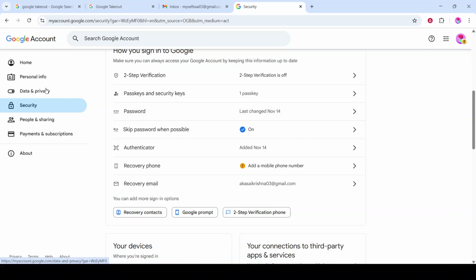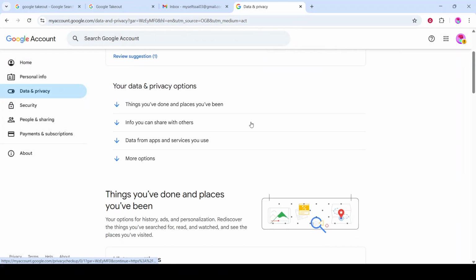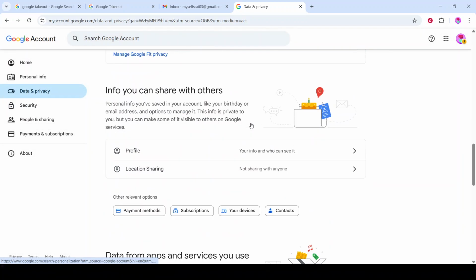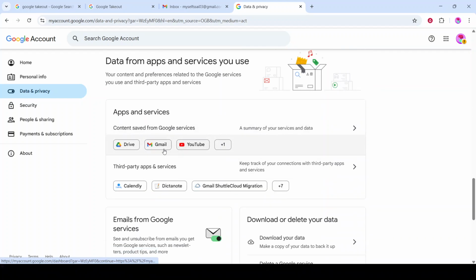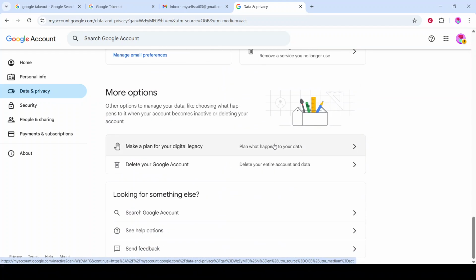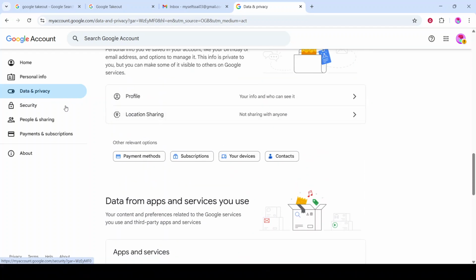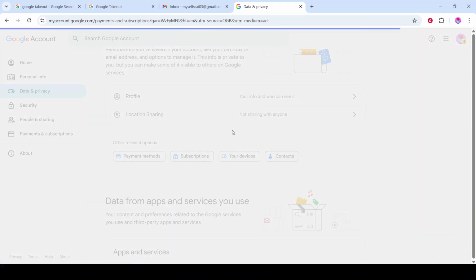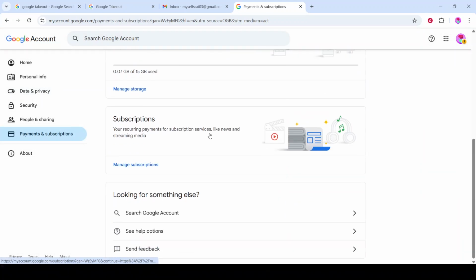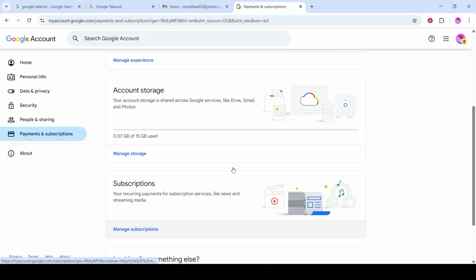In Data and Privacy, control what data is saved, adjust activity preferences, and remove services you no longer use. In Devices, check the list of devices signed in with your account and make sure everything looks familiar. Finally, in Payments and Subscriptions, keep your payment methods up to date and review subscriptions linked to your account.